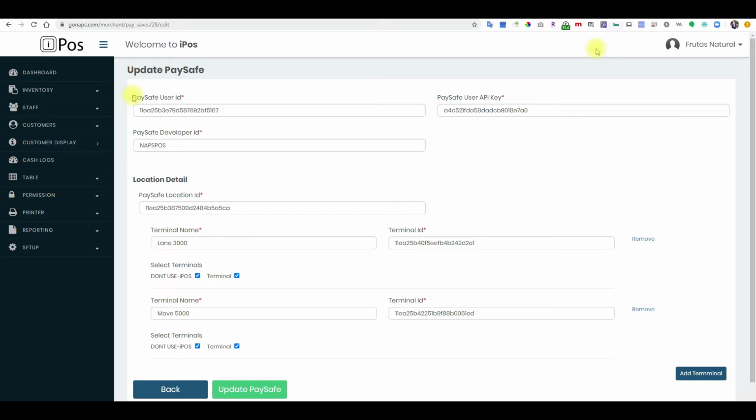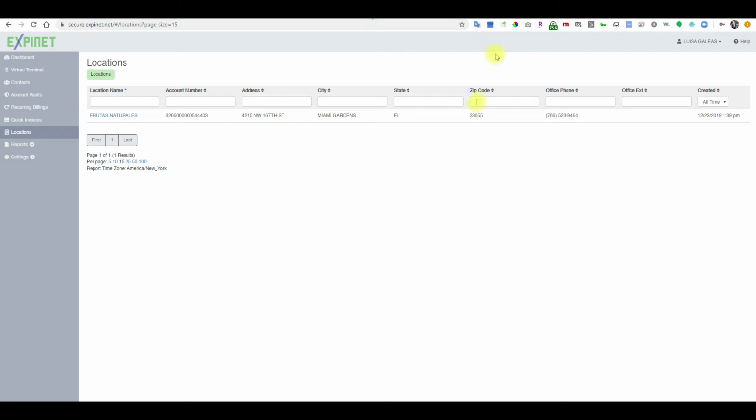So this is for iPos. The second thing is the processor. The processor has a back office which is secure.xpnet.net. So we have a username and a password for this. We're going to log inside PaySafe. So this is the processor. This is iPos. Okay, so when you go inside iPos, now we want to connect iPos so that it can talk with the processor.